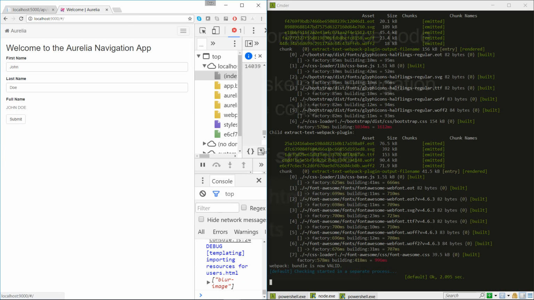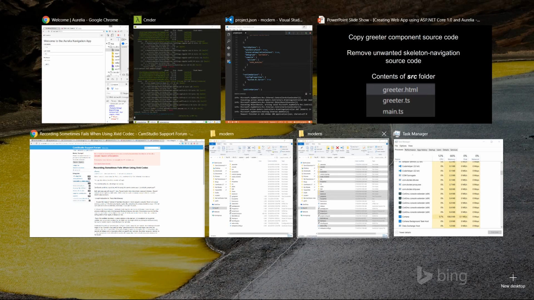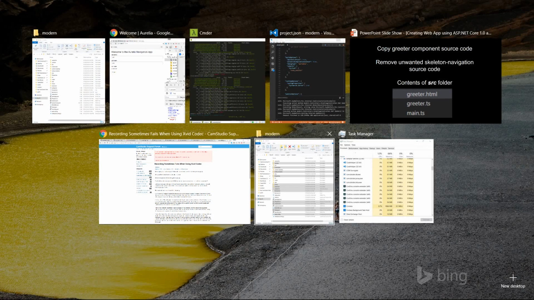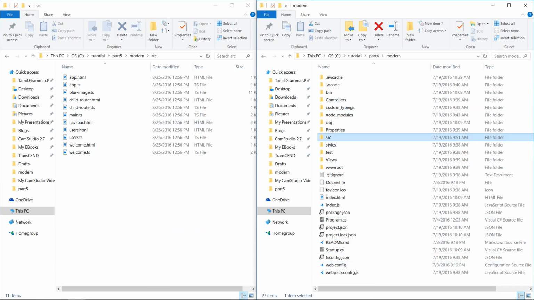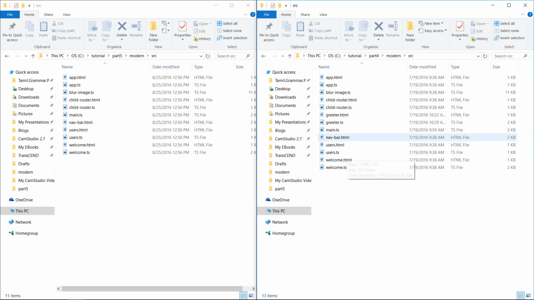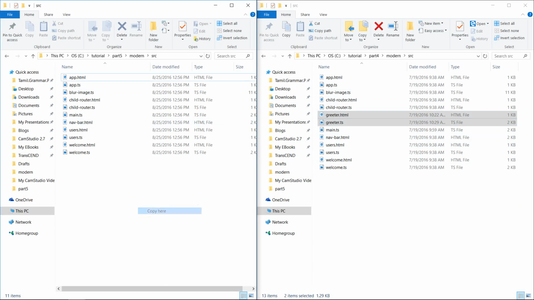So now what we're going to do is remove the unwanted files and wire our greeter component. In order for us to do that, we should bring the greeter view model and greeter view from part 4. Okay, so let's go into our application folder and then we'll copy just those two files, the greeter.html and greeter.ts. Let's right click, drag and drop, and we'll copy it here.